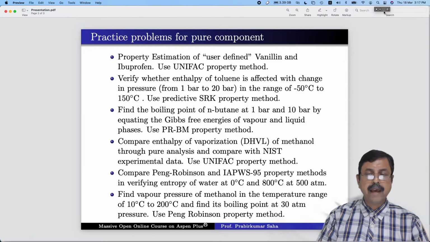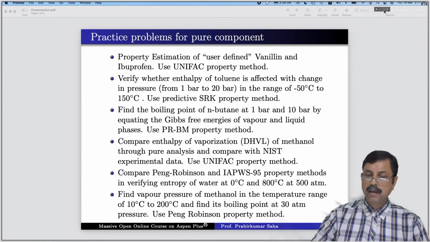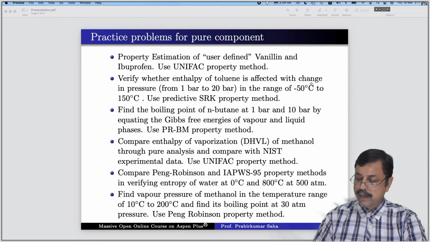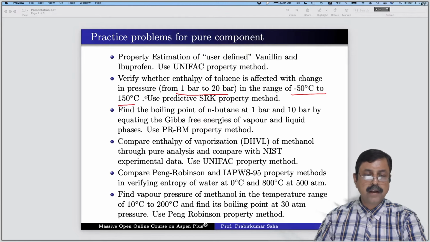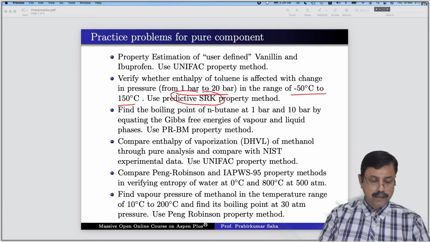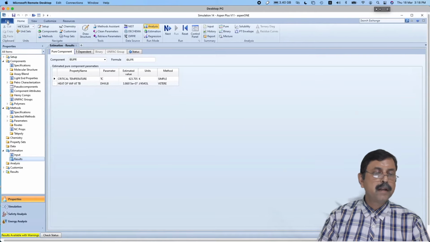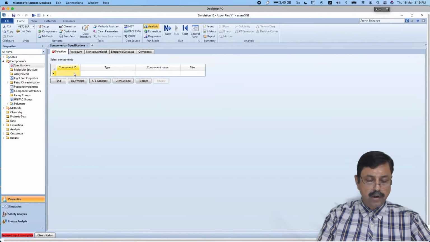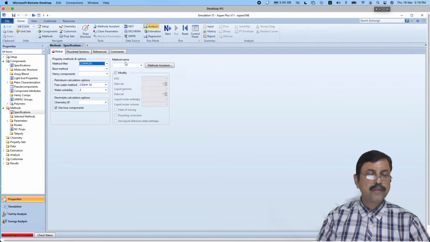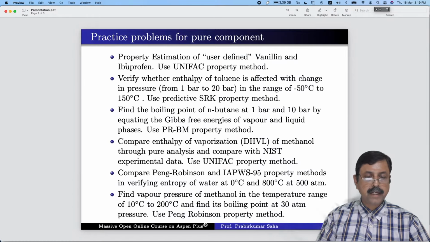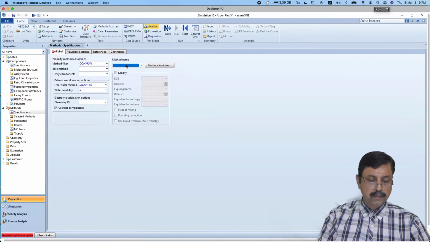The next problem that we have is about verifying whether the enthalpy of toluene is affected with the change in pressure from 1 bar to 20 bar. The temperature range is minus 50 degrees centigrade to 150 degrees centigrade, and we have been asked to use the predictive SRK property method. So it's a new simulation. So open a new simulation. Here you have to add toluene and then press next, and you have to choose the property method, which is predictive SRK. So it is PSRK.